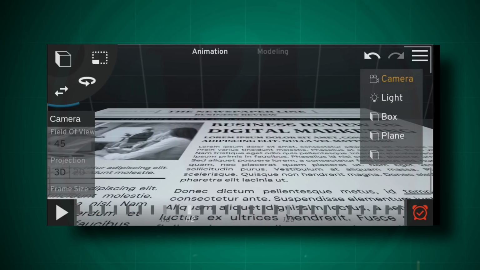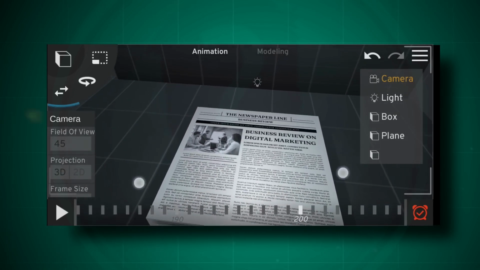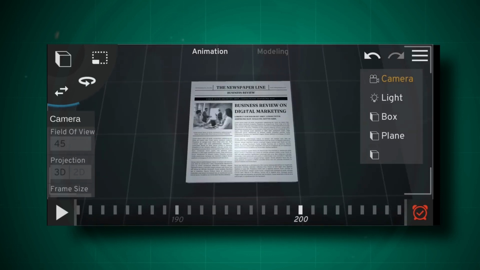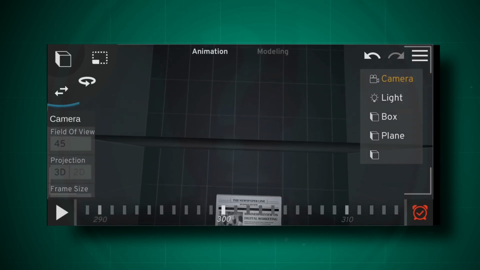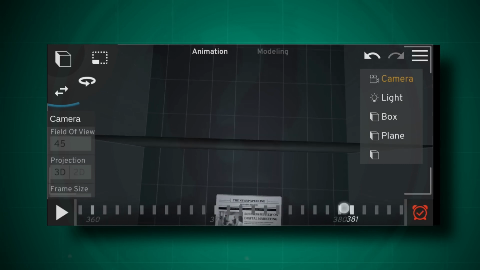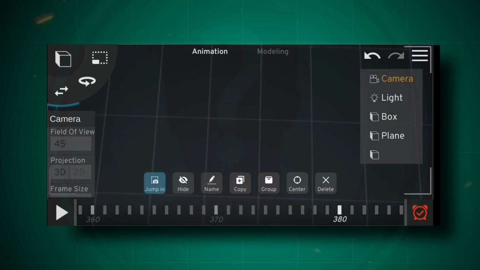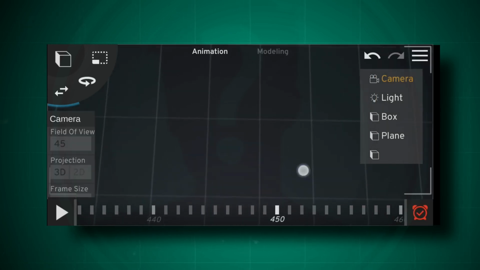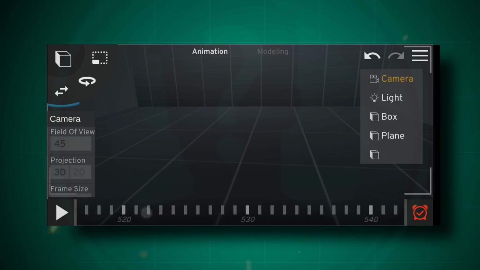Now, I'll move forward again. Let's say to 200, and click on 200. Just do it this way. You can animate it however you want. Then, I'll add a keyframe here by clicking on the stopwatch. You need to keep adding keyframes wherever you want to animate the camera.